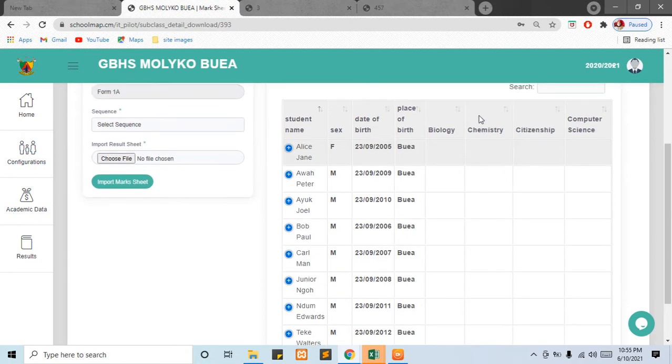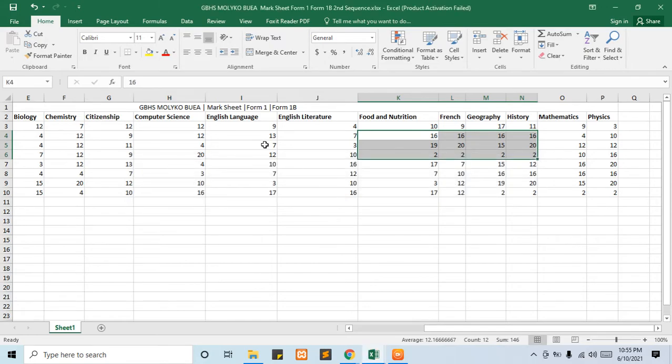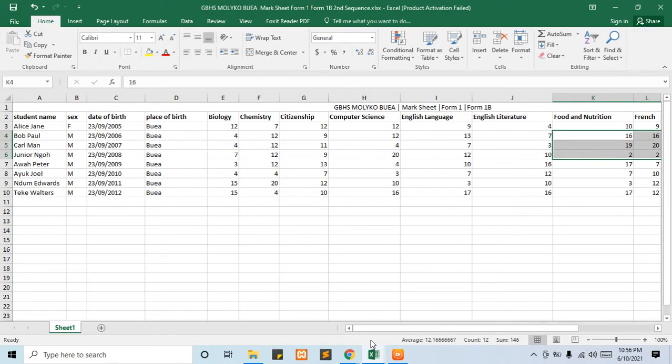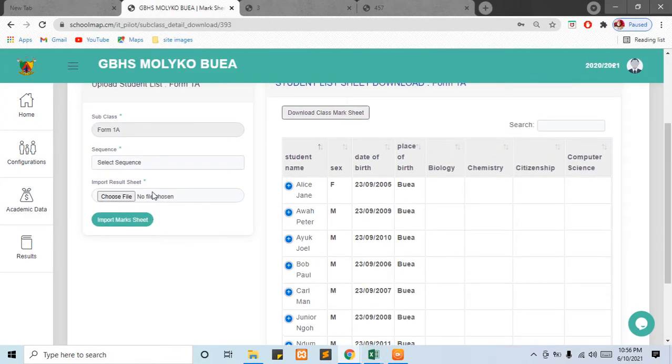Like we emphasized earlier, the headings on the mark sheet are very important and should not be changed. No mark as well should be greater than 20. So we save the file and we upload using the import mark sheet form, and review the results by clicking on the results sub on the side nav.